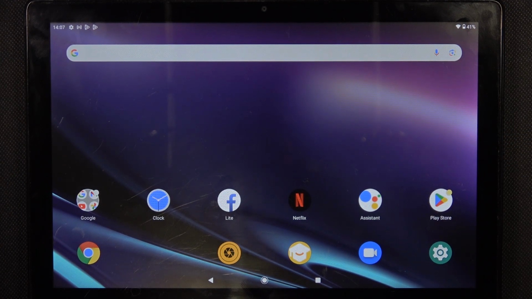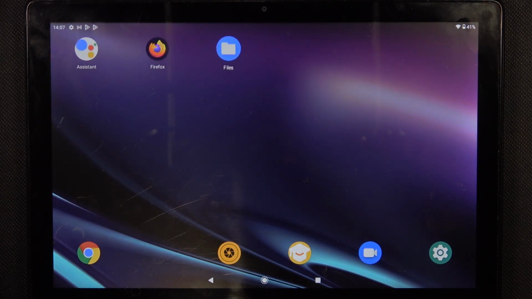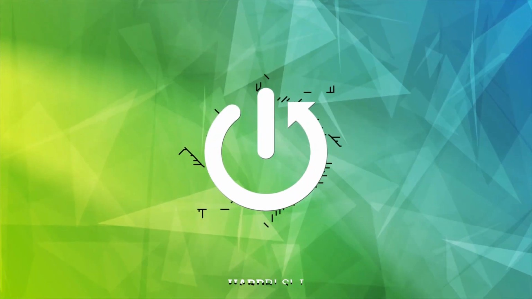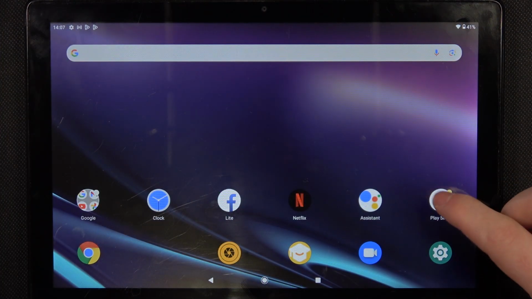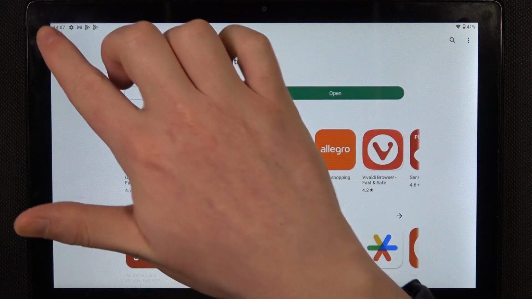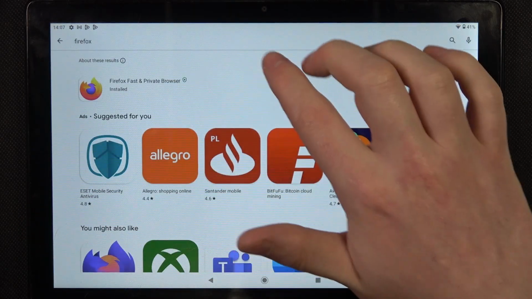Hello, in this video I want to show you how to install Microsoft Edge browser on ALCATEL 1T10 Smart. To do this, we'll need to open a Google Play Store. Now in the top search, enter Microsoft Edge.